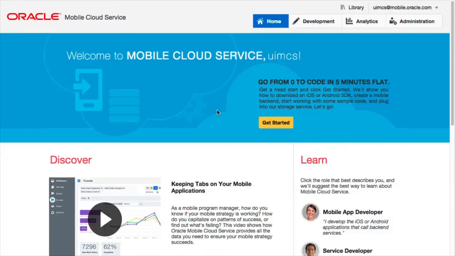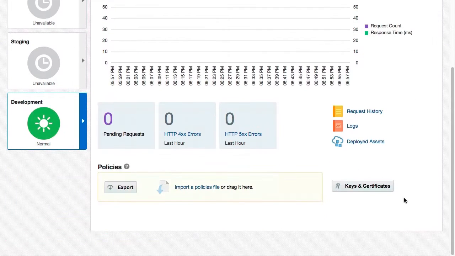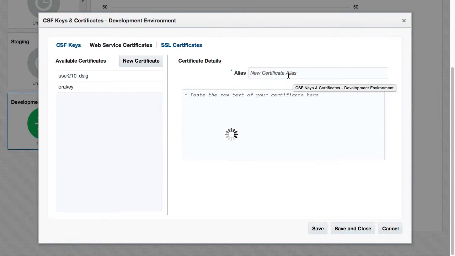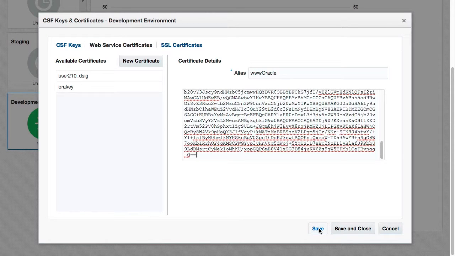If you need to add a new certificate, you will need to go to the Administration tab, select an environment and click the Keys and Certificates button. This will open a dialog where you will have to specify the key for the certificate and paste the raw certificate as text in order to import the latter.